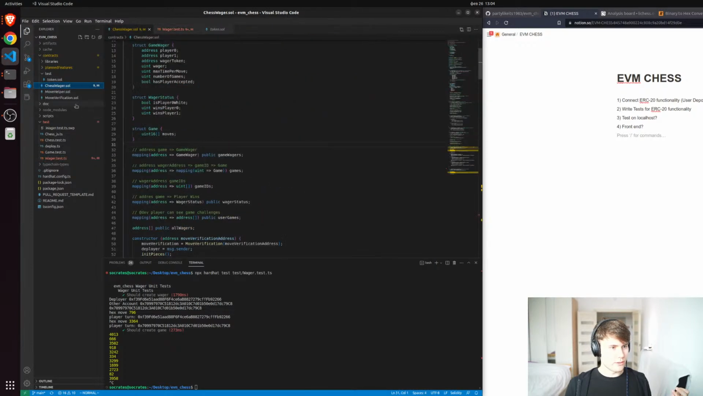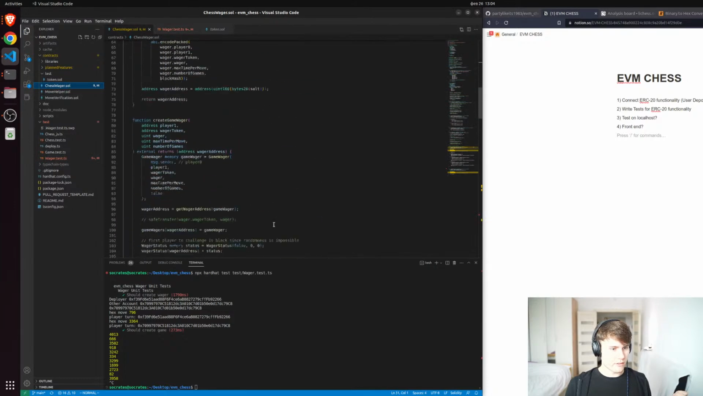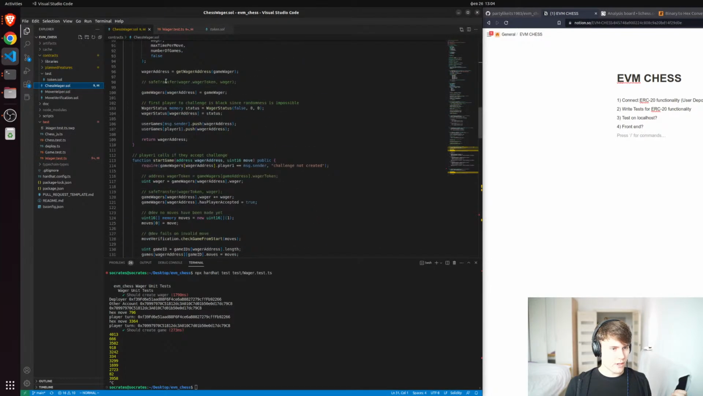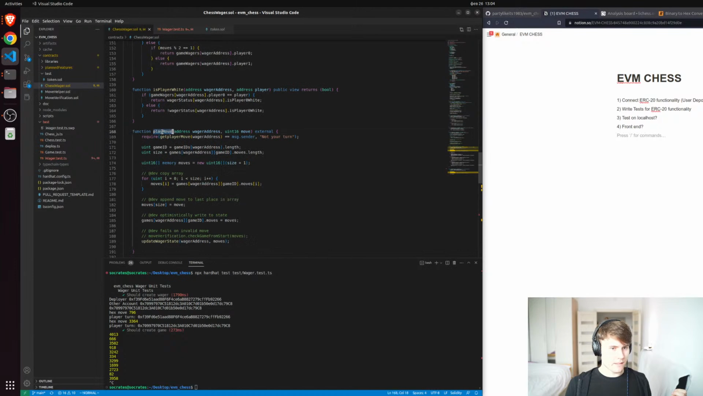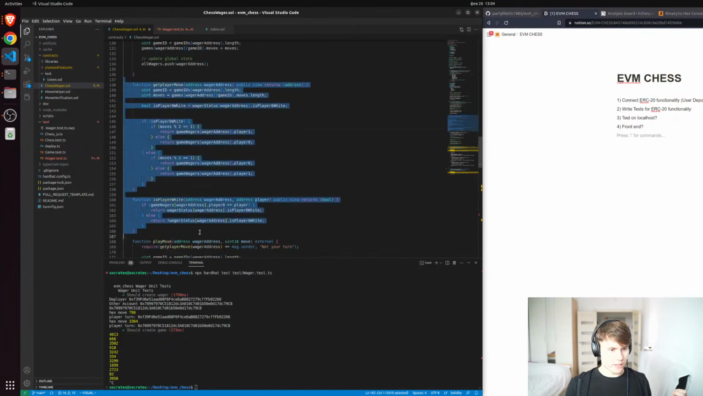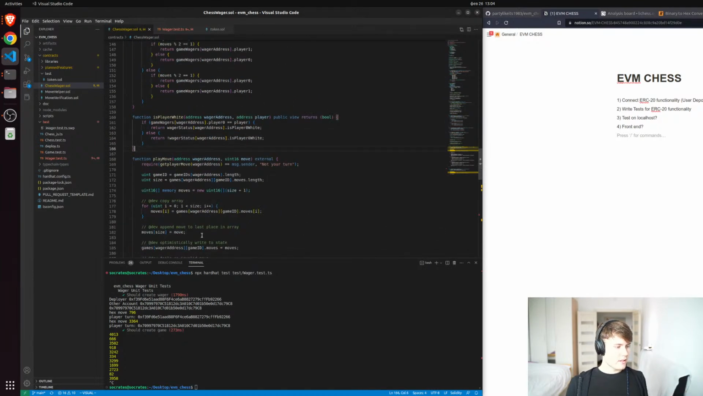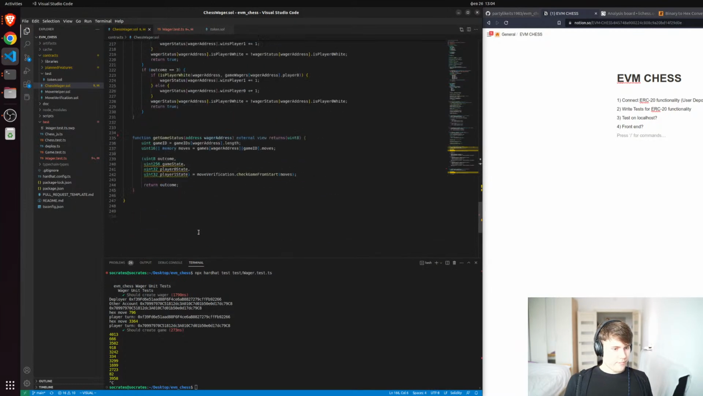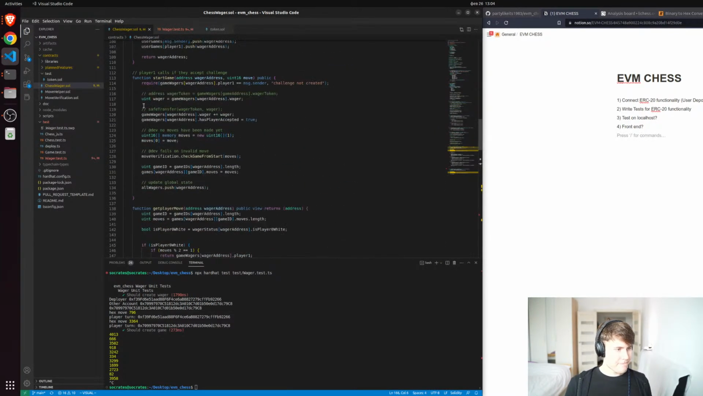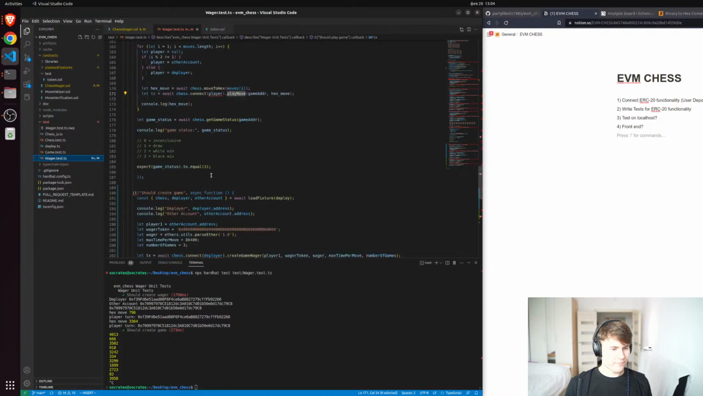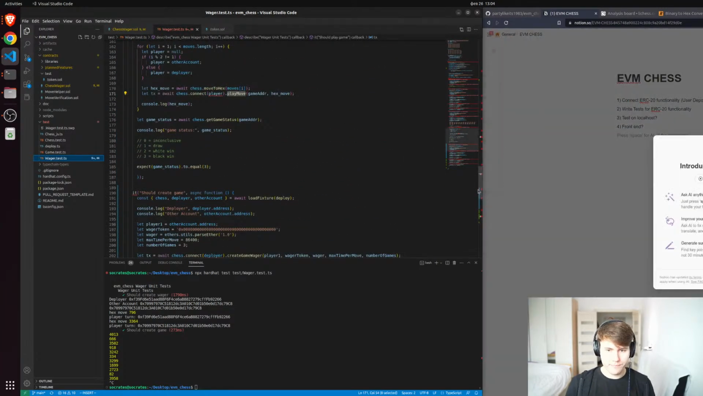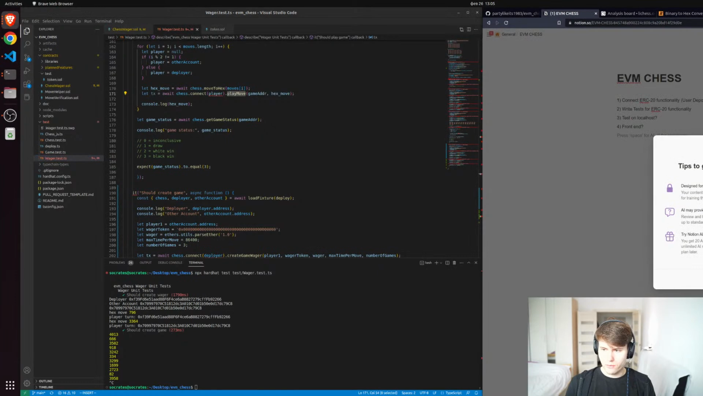And when I do chess wager, I have 3 functions here, I think. So create game, start game, and then play move. These are just view functions here.